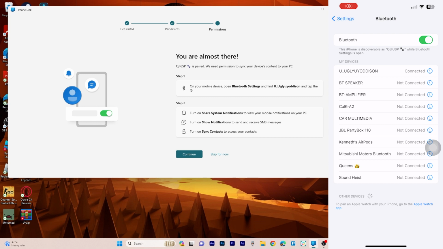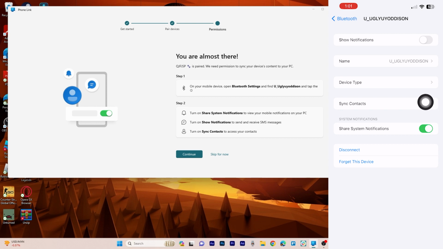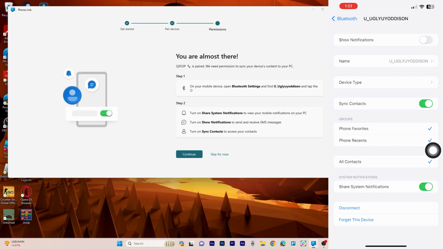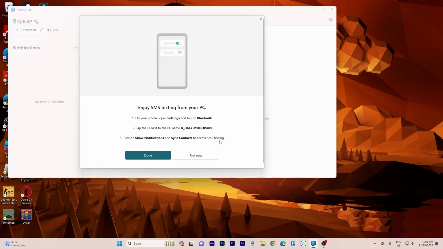To complete the setup, I'm going to the settings on my iPhone. I'm choosing the laptop from the list. The application on your PC will display the name of your laptop. Make sure to choose the correct one. And ensure that you have enabled sharing of system notifications and contact syncing. This allows the app to recognize contacts and sync conversations to your PC. Now, inside the Phone Link app, everything is synchronized and ready to go.